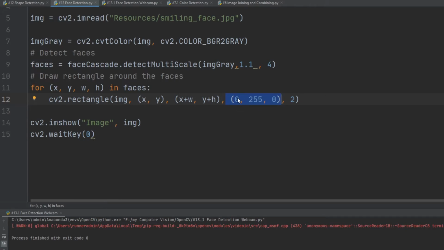So here, since OpenCV expects BGR format, this 0 is going to be blue, this is going to be green, and this is going to be red. So the color of my line is going to be green. And then I have to pass the thickness of my line. In order to draw a rectangle, I'm going to be using this method, that is cv2.rectangle. And then I will simply show my image.